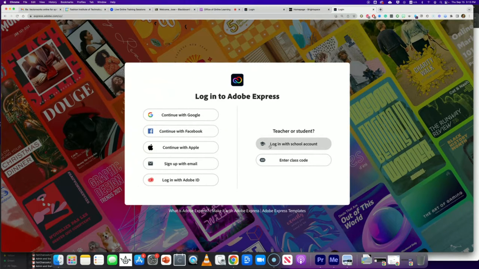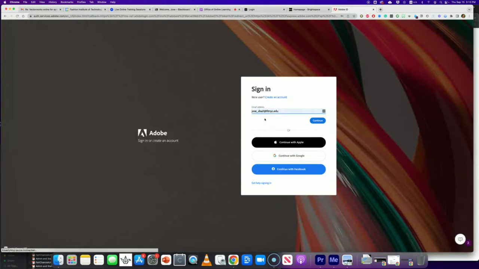Okay, so right here on the right-hand side, log in with school account. This is the one we want. Do not click on any of these on the left-hand side. These will create a free account for you, unfortunately. Once you click on log in with school account, under email address, just type in your FIT email, first name underscore last name at fitnyc.edu. Then you have to click continue.